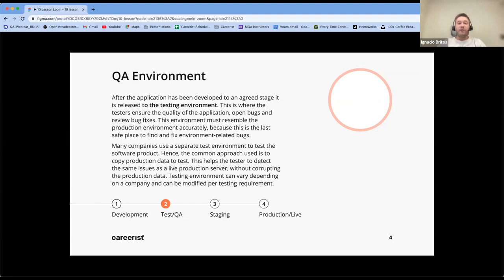But if you can, or if you need to execute performance test, then most of the time, not most of the time, all the time, I don't think there is an exception to that. If you need to execute performance test, then you will need specific tools, like for example JMeter. JMeter is one of the most famous tools to execute performance test.